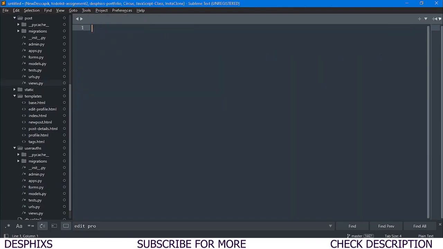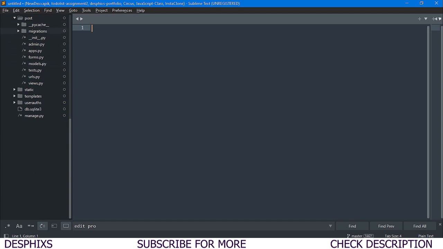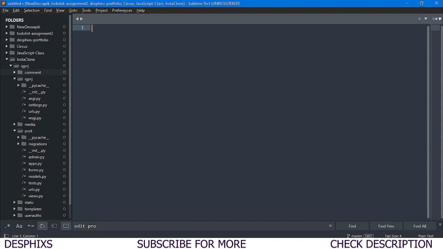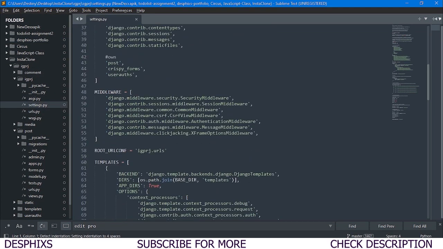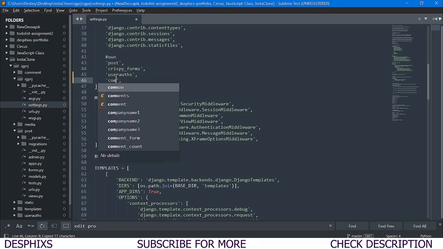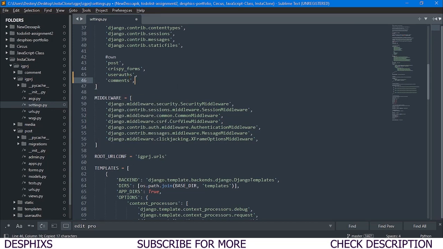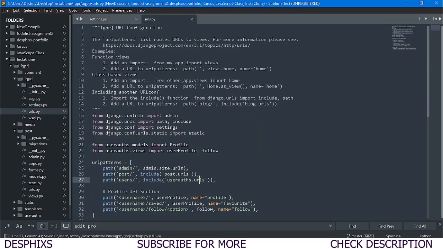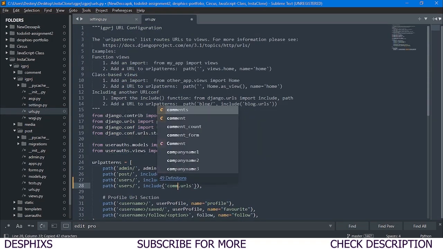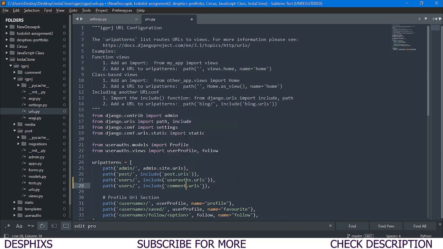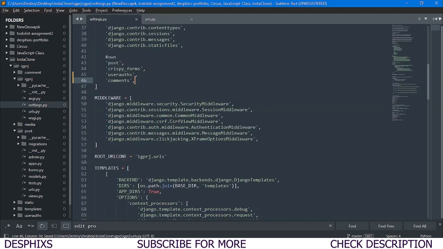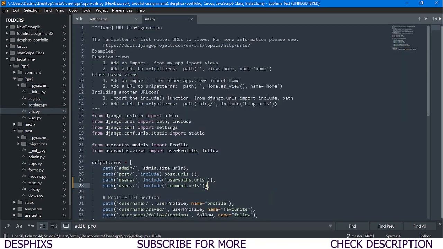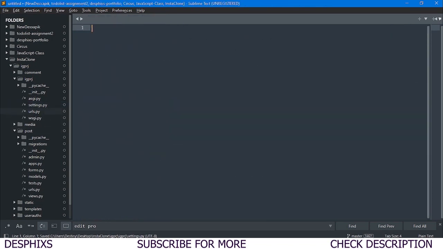I'm just gonna close off all that, and coming over here, I'm gonna open up the IGPRJ folder. I don't know what's wrong. I'm gonna open this up, and over here I'm gonna install comments just like this, and I'm gonna open up the URLs. Over here I'm gonna say comments. I think it's named comments, not comment. Okay, so it's comments. So that's it. I'm going to close off these two things.